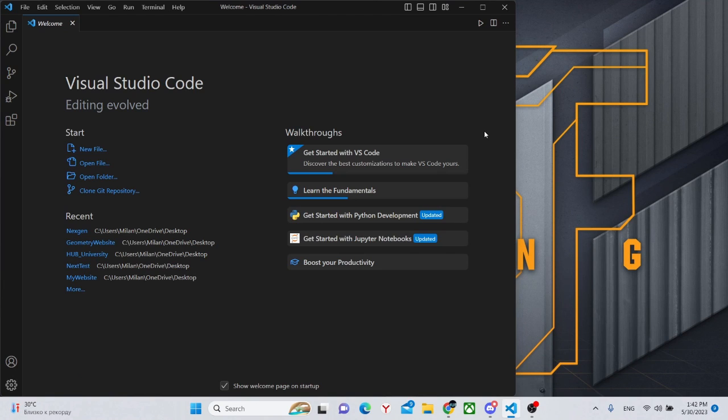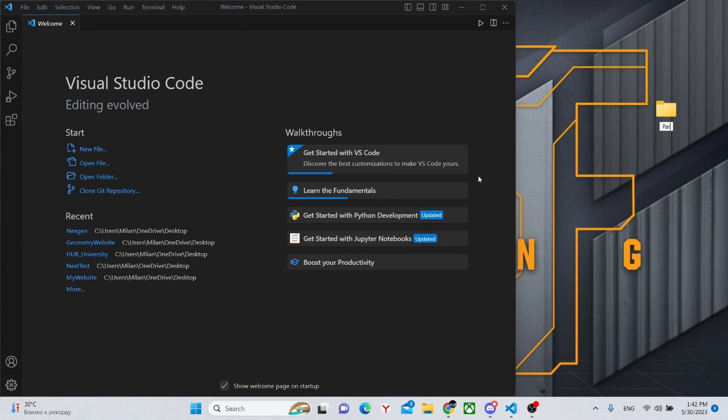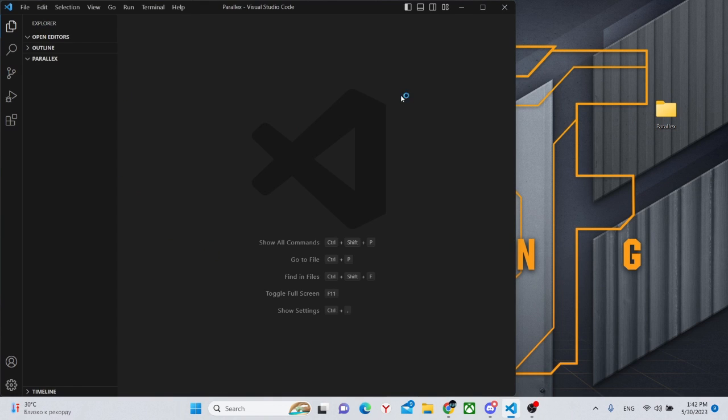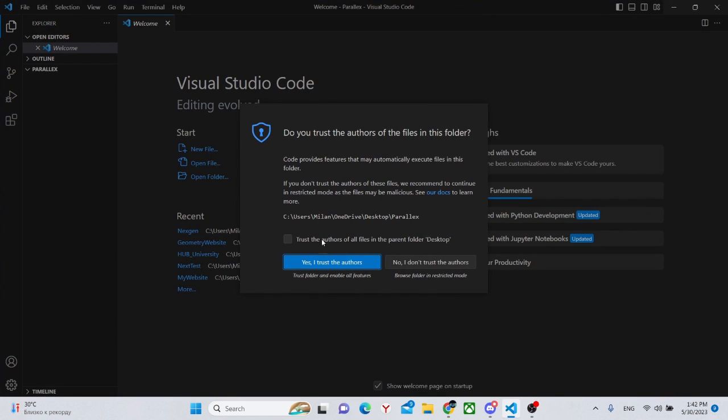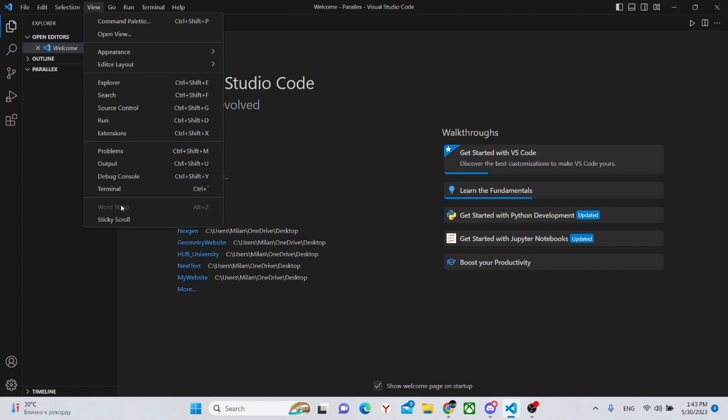Let's begin creating our website. First thing we need to do is create a new folder. We'll call it Parallax, but you can call it whatever you like. Next, drag that folder into your Visual Studio Code. And you can go into full screen size. Next, click View and Terminal.